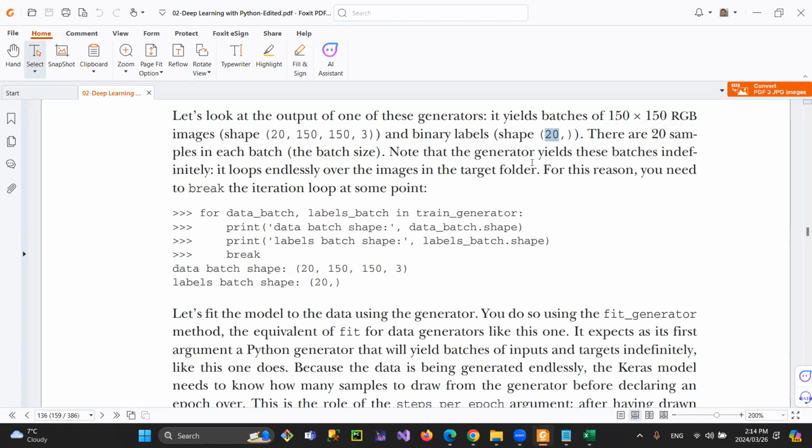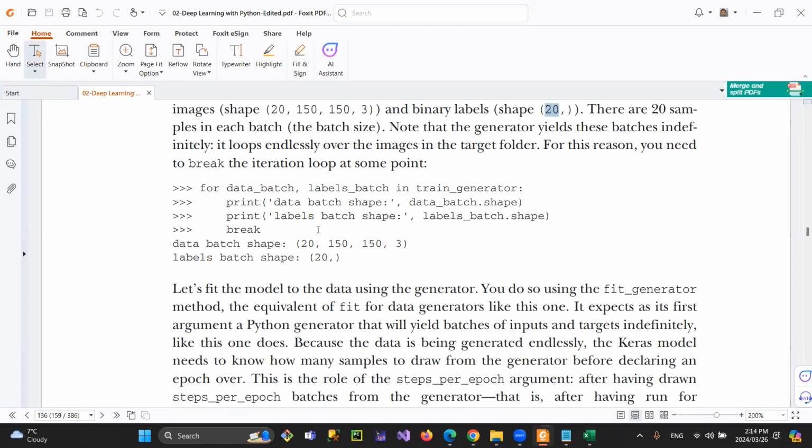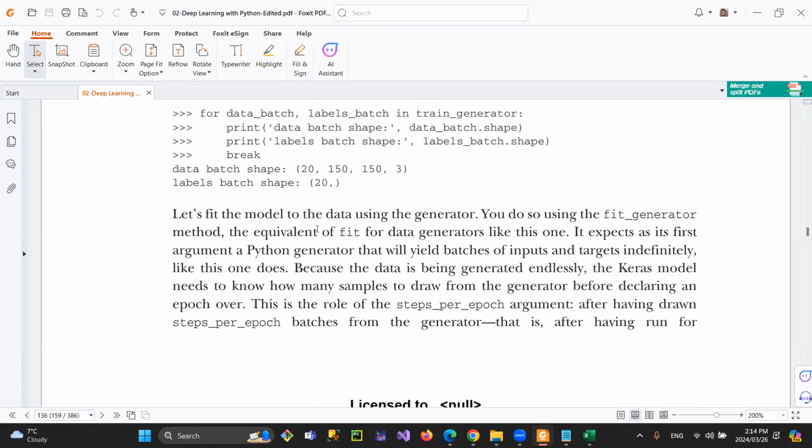Note that the generator yields these batches indefinitely, meaning that it goes forever. It loops endlessly over the images in the target folder. For this reason, you need to break the iteration loop at some point. And that point is something that we control by the steps. We're going to see that.